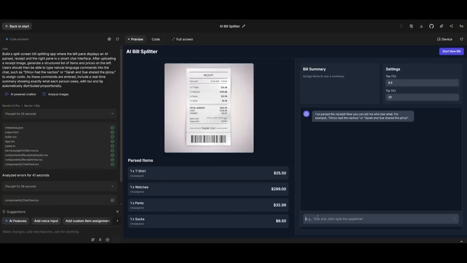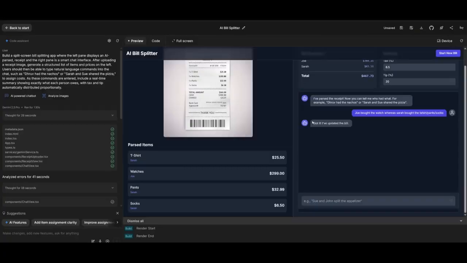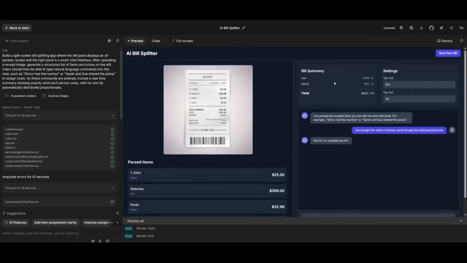So for example, I can say something like Joe bought the watch, whereas Sarah bought the pants, socks, and t-shirt. And then you'll see that it will update this list, and you can see that the bill has now been split proportionately. Based off of whoever bought whatever item, based off of the natural language prompt that I sent in, you can see that it was able to categorize Joe's watch spending to be $384, which you can see over here was within the bill. And it also incorporates the tax as well as the tip that was specified in this case.